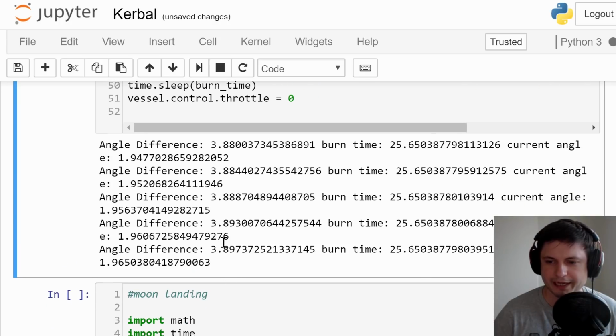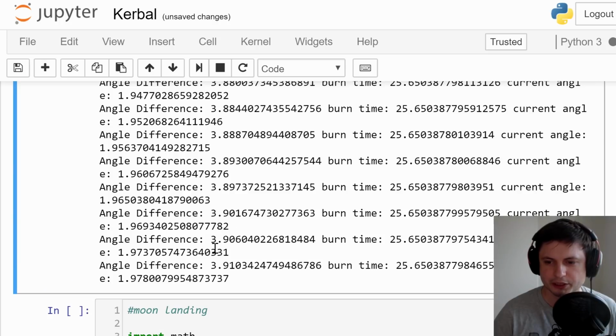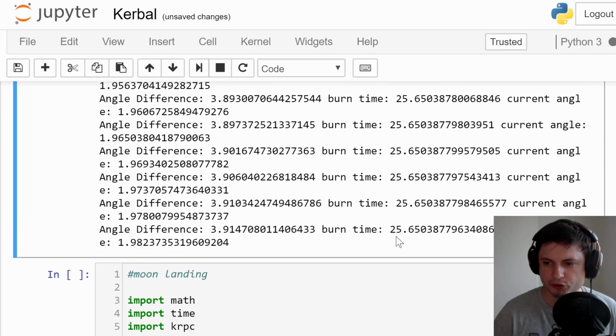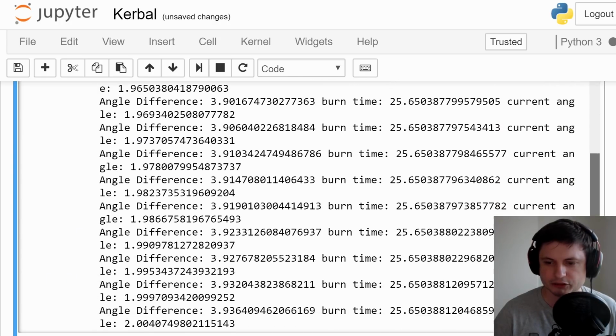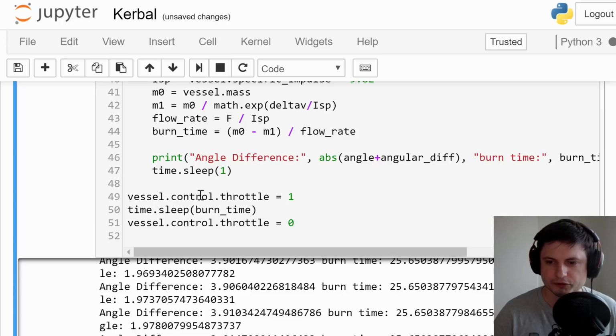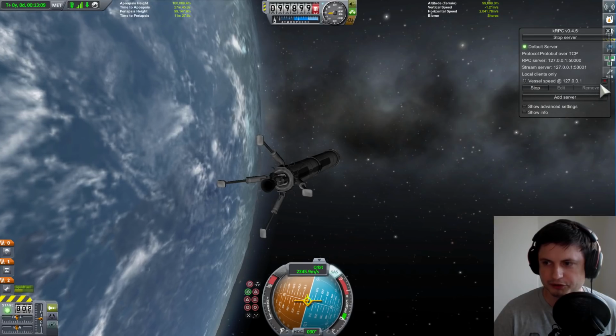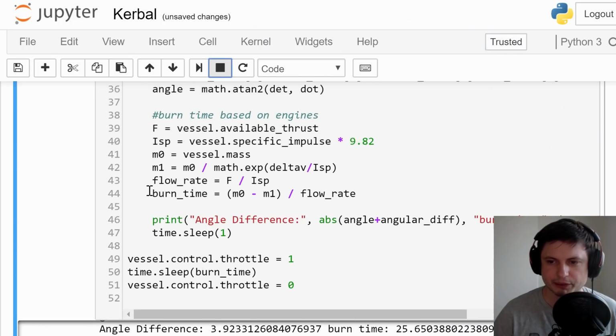This is the current angle difference, the phase angle difference between the craft and the moon. And as you can see, it's increasing. Then we have burn time, which is 25.65 seconds. And lastly, the current angle of the craft, which is also increasing. So we don't really need to show these actually. For this reason, I'm going to stop this, mostly because it's going to create a lot of lines here that I don't want to see right now.